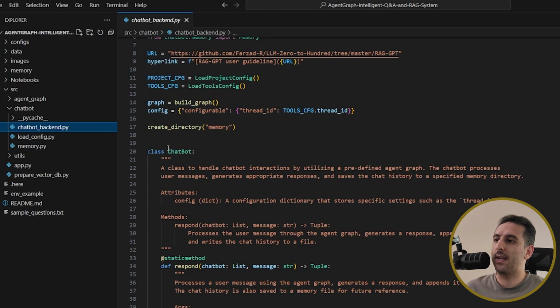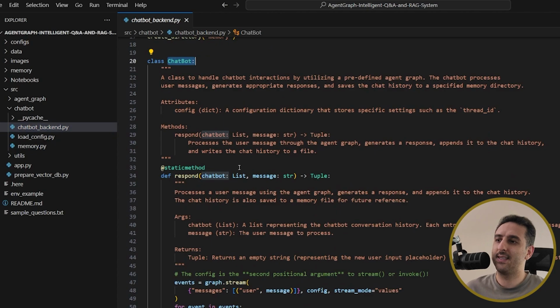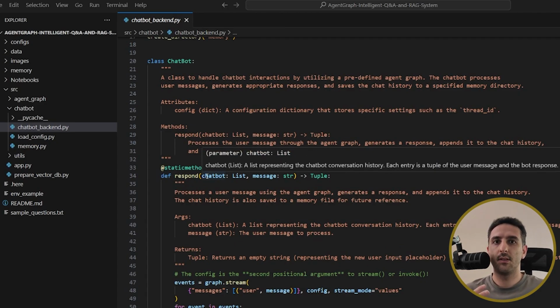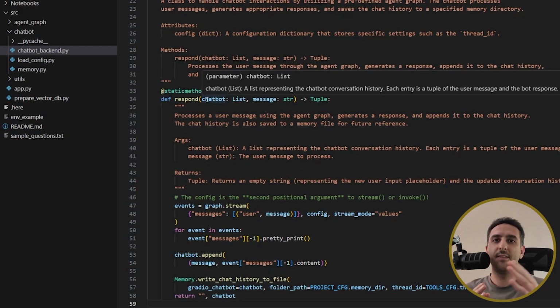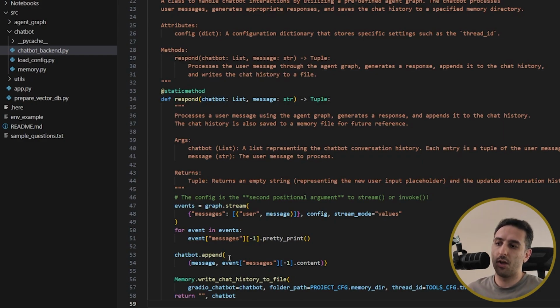So Chatbot backend contains a class called Chatbot, and this is the class that I'm interacting with from my user interface. Specifically, this function right here, respond, receives the user's query from the user interface. It then gives that query to the graph, and it receives the final answer from the primary agent of our graph. So this is how I'm passing the user's query to the graph. And finally, it sends back the final response to the UI so we can show it to the user. So this is the backend of our chatbot.